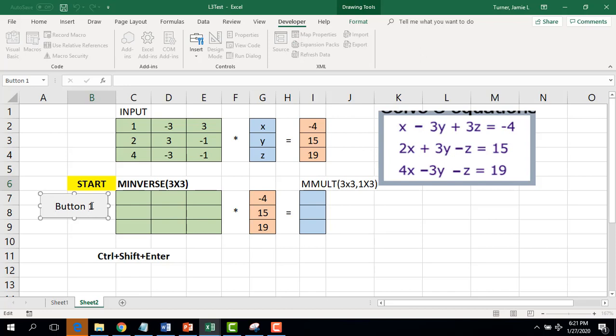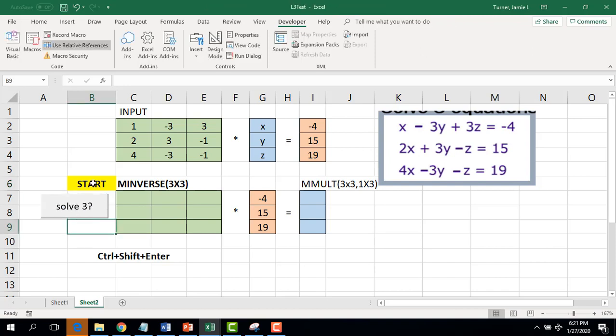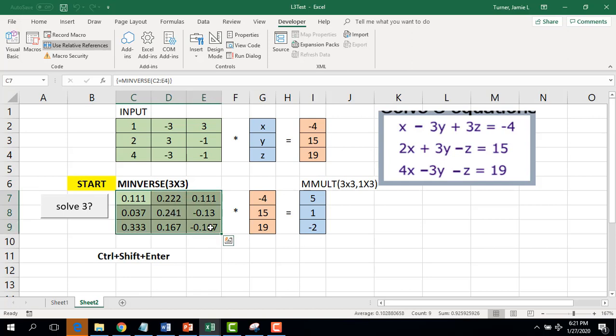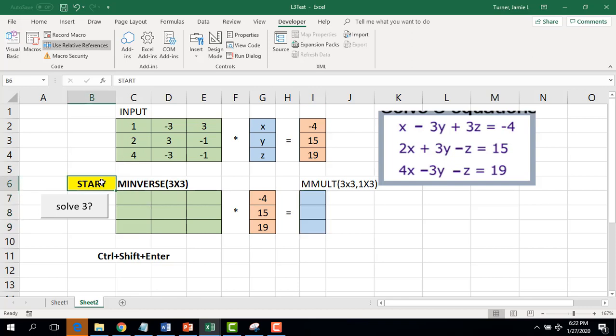We can say solve 3 equations, 3 question marks. Okay, so in this case, I'm going to go to my start cell and then click on my button, and the button will now solve it for me. So that's pretty cool. Okay, so I went through that pretty fast, and for most people, this is going to take quite a few go-arounds before you get through this.